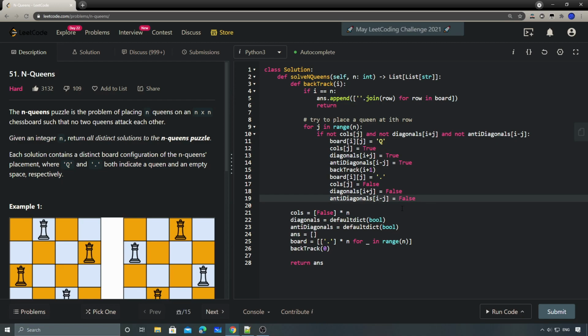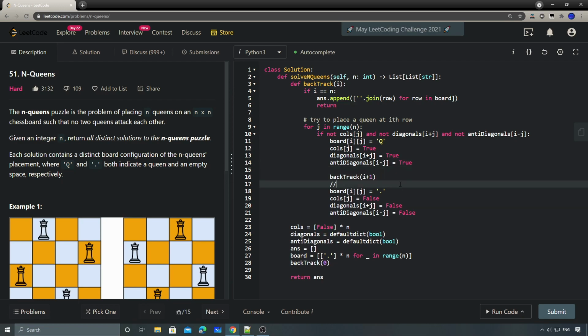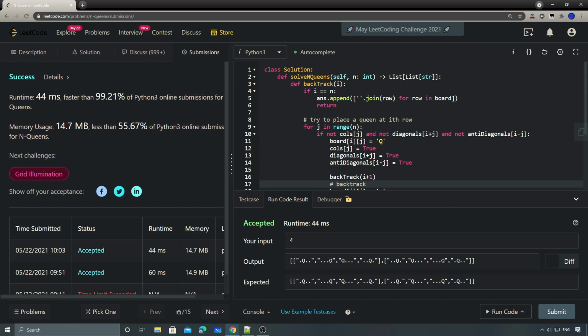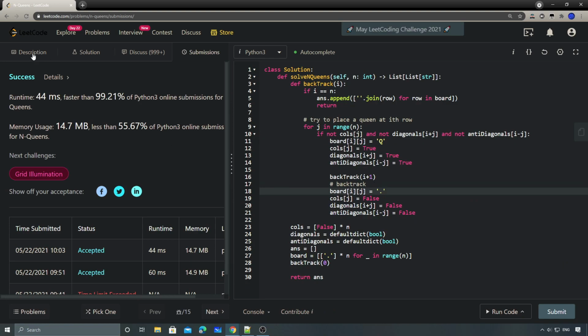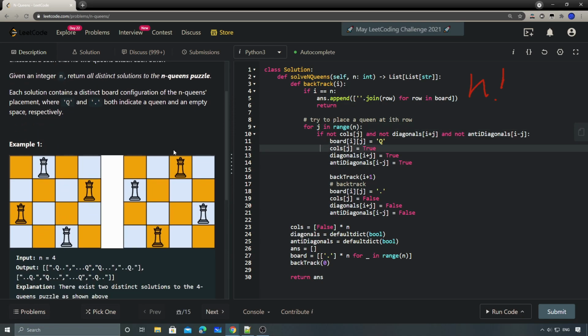Yep. So that's it, right? We backtrack, right? That's it. So if I run the code, accept it, right? Submit. There you go. Yep. So that's the solution. And time complexity, like I said, n factorial, right? Cool. Yeah, I think that's it. It's a very classic backtracking problem, right?